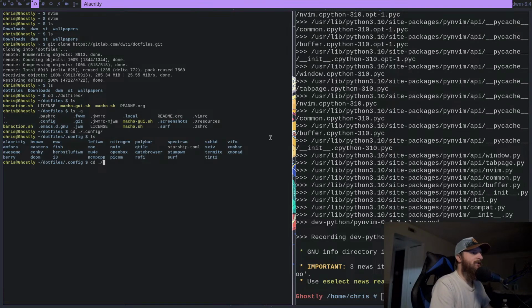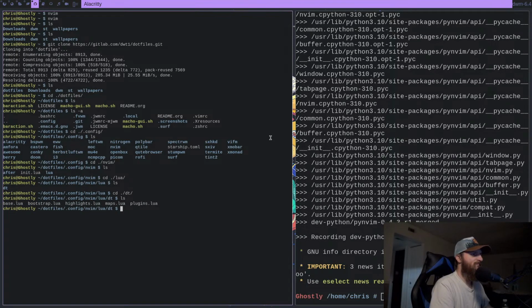We need nvim. All right, so we're going to copy. What's he have on Lua? Base, bootstrap, highlights, maps, plugins. All right, whatever.